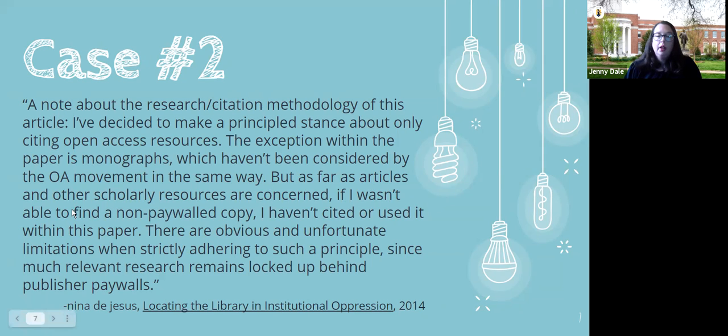But as far as articles and other scholarly resources are concerned, if I wasn't able to find a non-paywalled copy, I haven't cited it or used it. There are obvious and unfortunate limitations when strictly adhering to such a principle, since much relevant research remains locked up behind publisher paywalls. So she's making a choice and she's making a point.